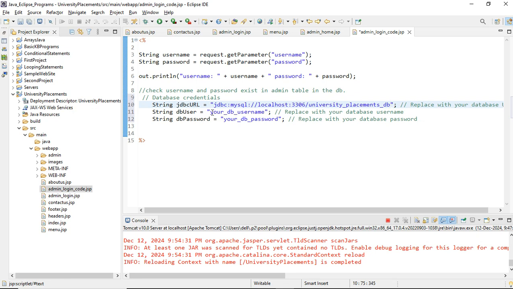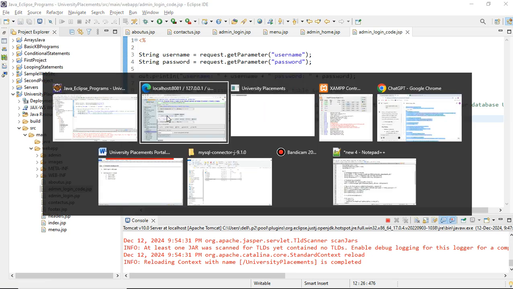And what is your database username? The database username for MySQL is root. By default it is root, and the password is empty. Like this we have taken the database credentials.